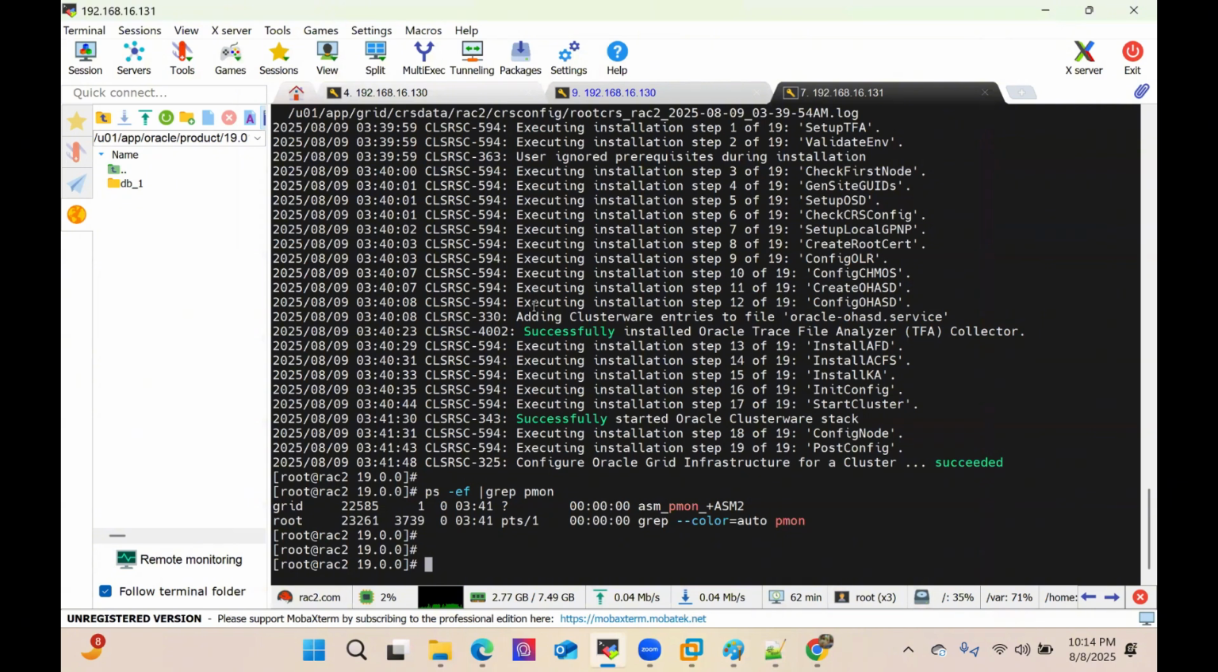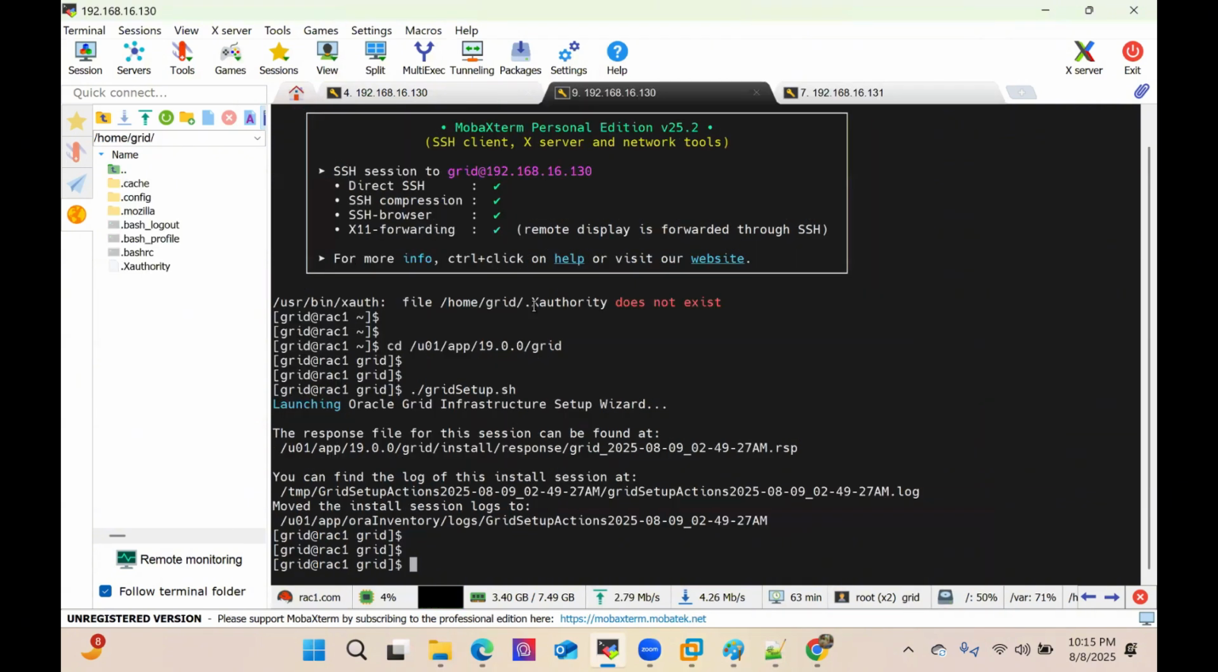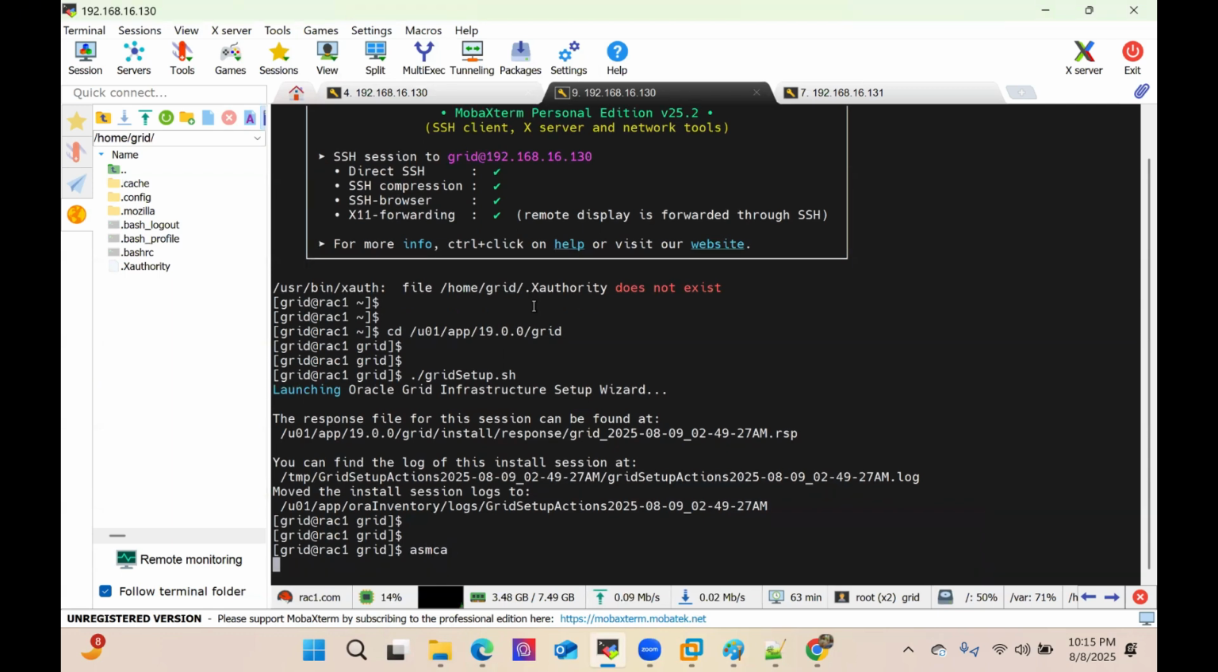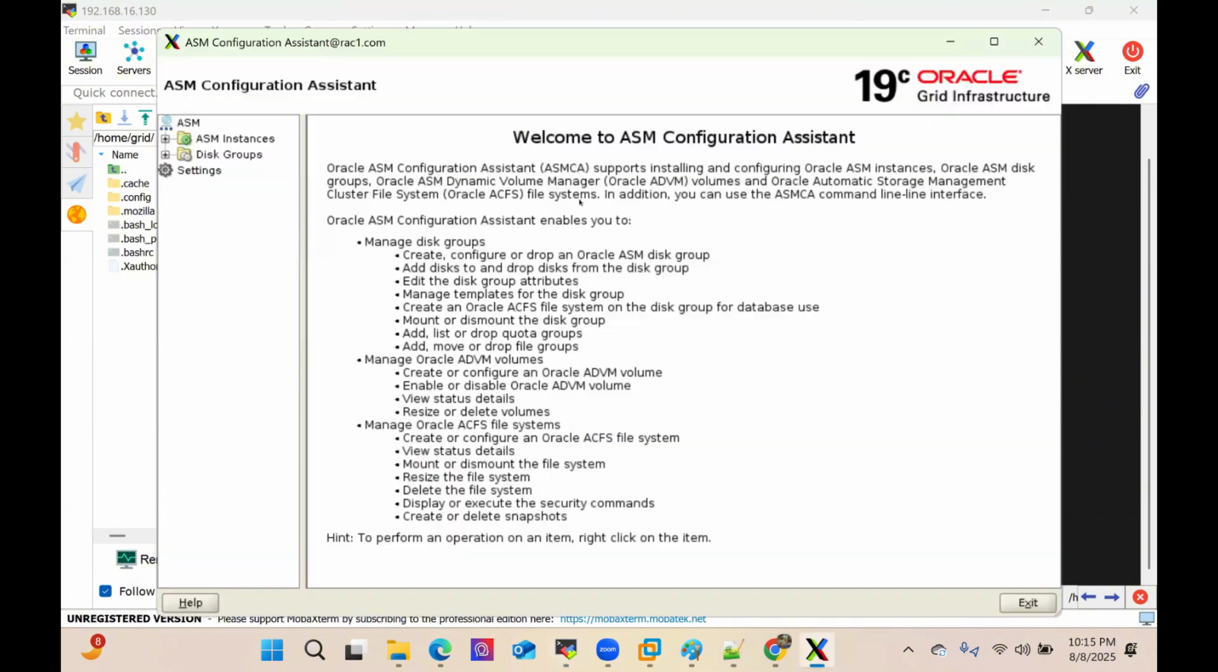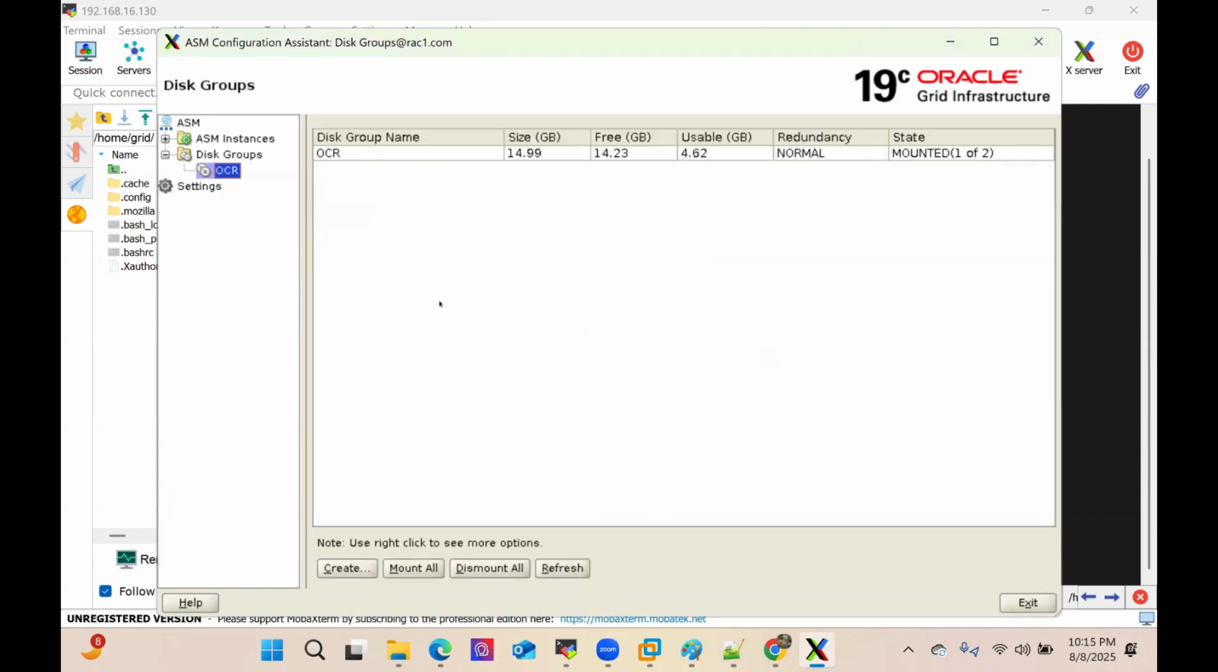Okay, so now what we are going to do is execute ASMCA. I'm going to create the data disk group as well. It will take some time. From the grid user. I never log in as root on rack 2. So go from here, click OCR.